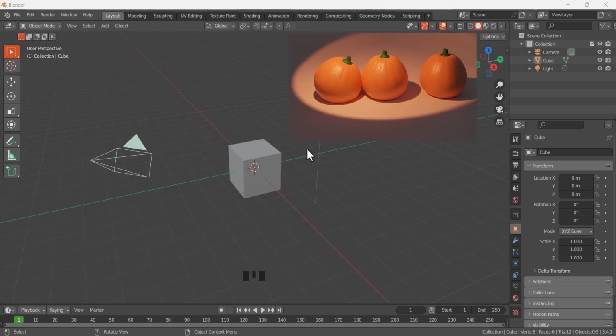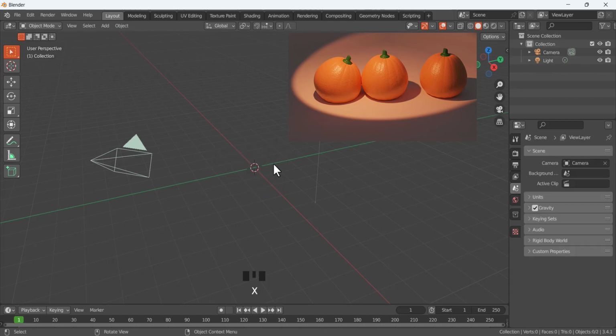So we are going to make a pumpkin in Blender. You can see the design here. So this same scene we are going to create in Blender. So delete the default cube, X to delete it.